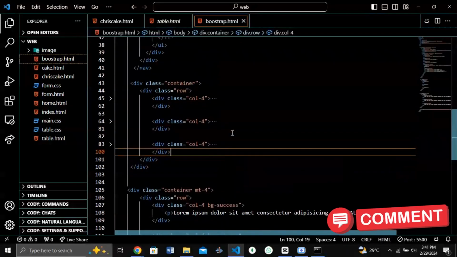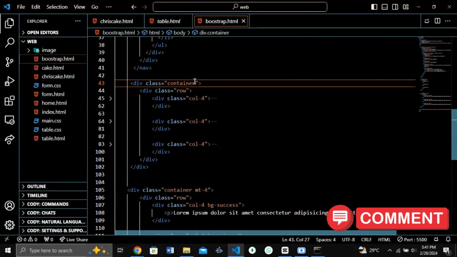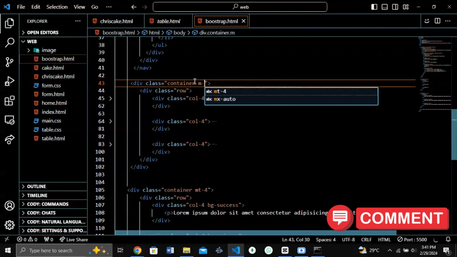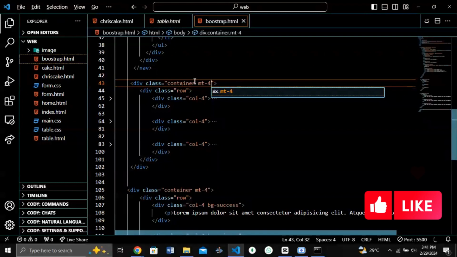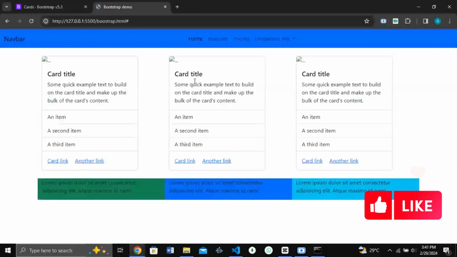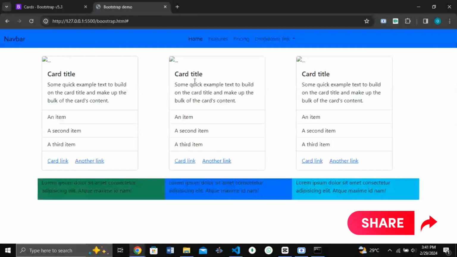If you want to make the card so that it does not push against the navbar, you just use empty, the size from 1 to 5. The 5 is the highest. Yeah. So 5 is the highest.